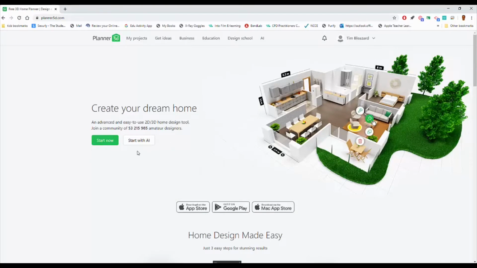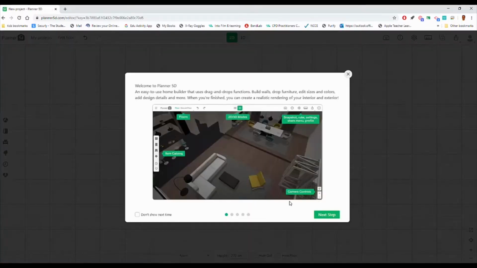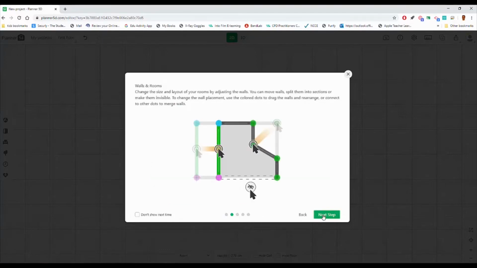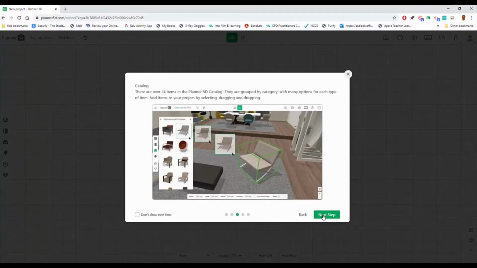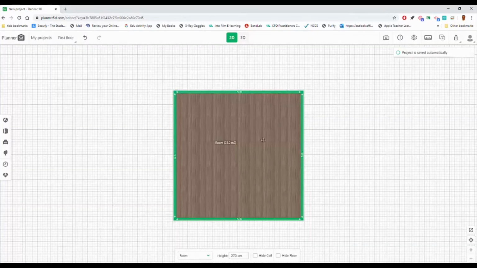And I'm here, so all I do now is I click Start Now, and then this will help me to design my room. So I've got these choices: start from scratch, my projects, or templates. So I'm just going to start from scratch, and then when I do that I get a room. So I've got all this introductory thing that I can step through, so I can change the size of my room, put different items in the room, so I'll let you read that on your own.